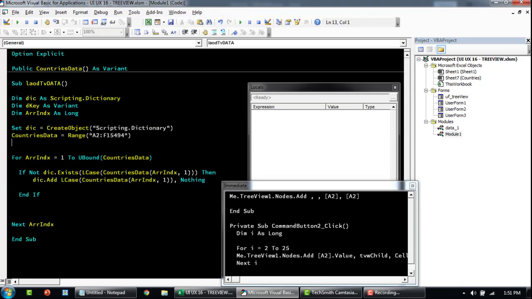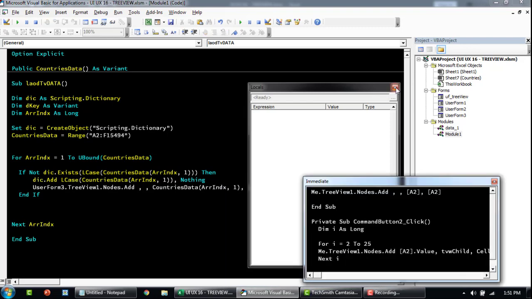Okay, now going back to our code. So here we're gonna add in this similar fashion. Now we can't use Me here, so instead of Me, it has to be UserForm, whatever the form we are in, and then UserForm3, and then TreeView1.Nodes.Add, and then here we'll say LCase. Now we don't have to do the LCase there, we want to put it as it is, and then we'll say now that this is the value we want to add.